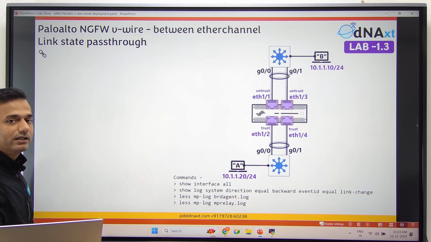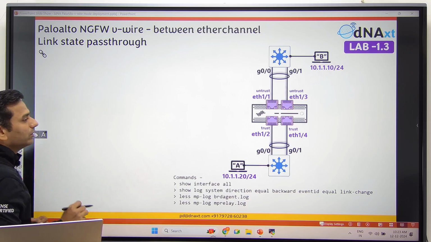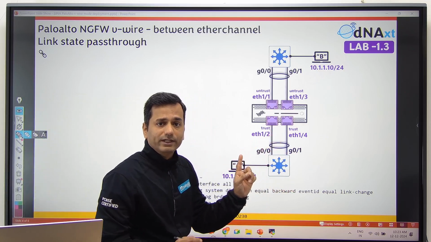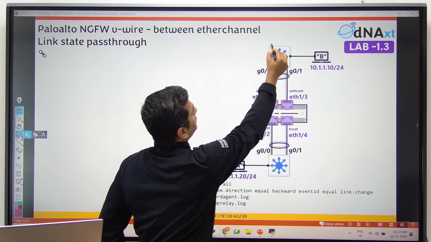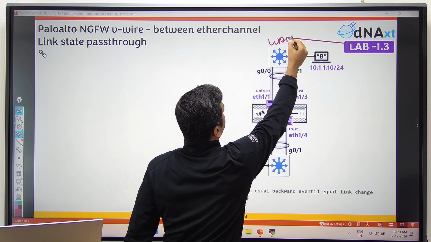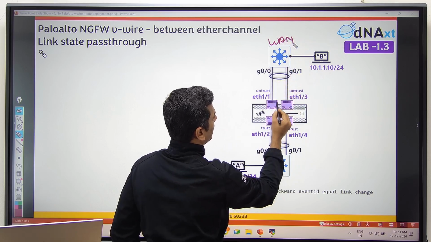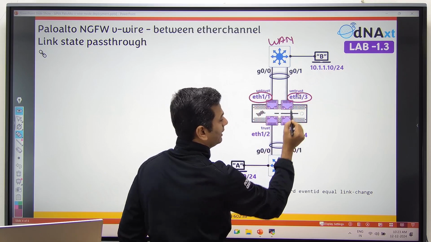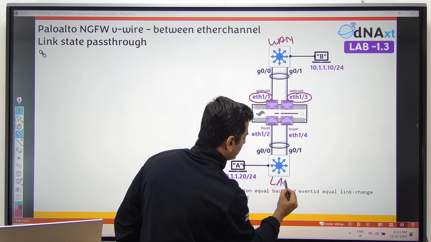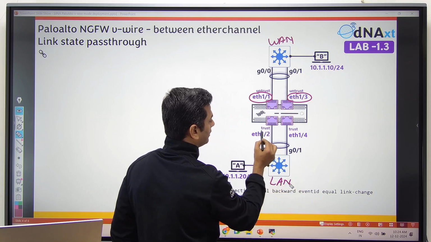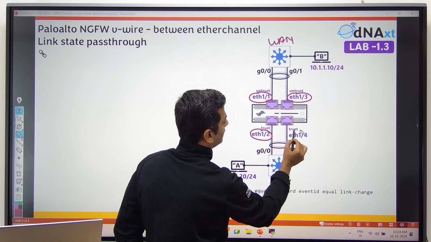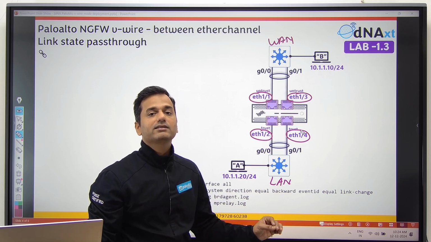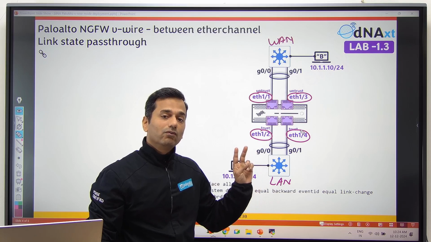So let's first understand the port mapping. On the switches, we have connected two interfaces. The WAN switch interfaces are connected to the Palo Alto firewall Ethernet 1/1 and Ethernet 1/3, and the LAN switch is connected on Ethernet 1/2 and Ethernet 1/4. Then how do we form the EtherChannel? In this case, we will form the EtherChannel vertically.